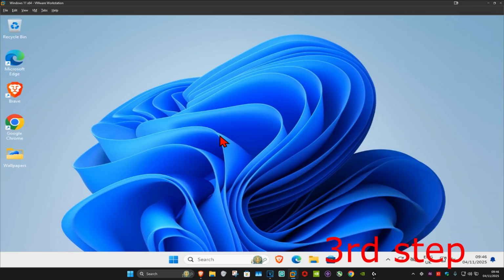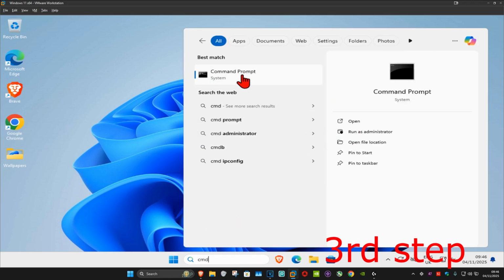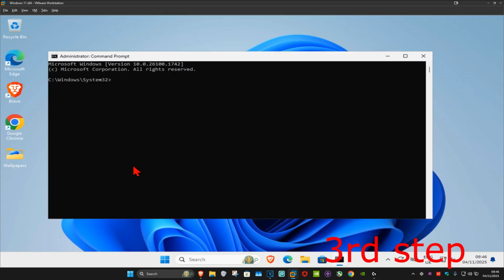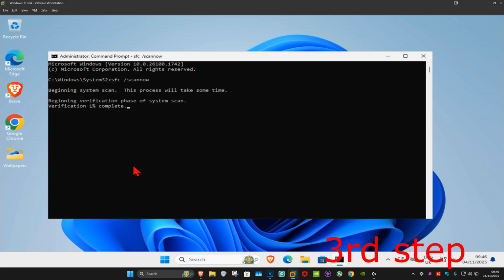OK. For the next step, you want to go to search and type in CMD. Now you want to run it as administrator, and then click on yes. And now once you're on this, you want to type in sfc /scan now, and then click on enter. And you now want to run this scan. Wait for this to load. I'm going to skip the video to when the scan will be fully completed.